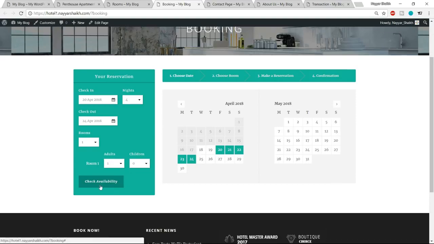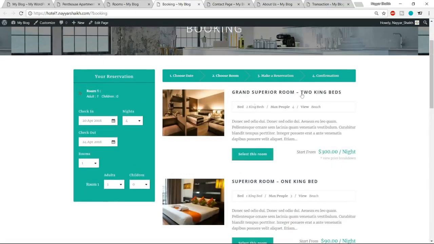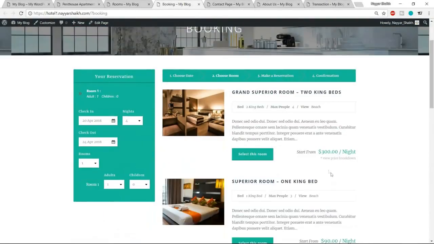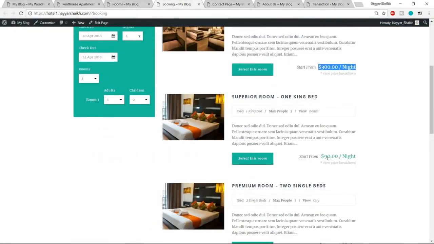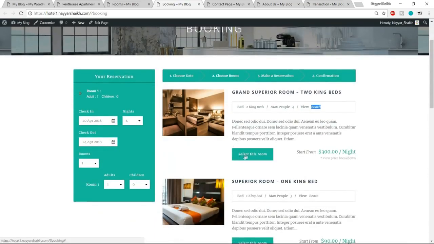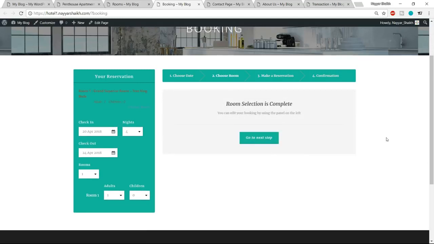Okay, so you'll select all these options and click on check availability. Then you'll see all these rooms are available. Okay, and you'll see the price over here, for example 300 per night and 90 per night. For example, I want this room. Okay, it has 2 king beds, a maximum of 4 people allowed, and you also get a beach view. Okay, so this room looks really nice. So let's click on this select this room button.